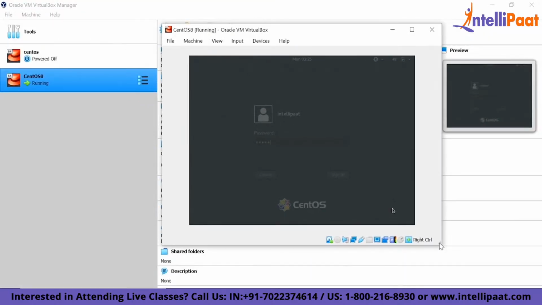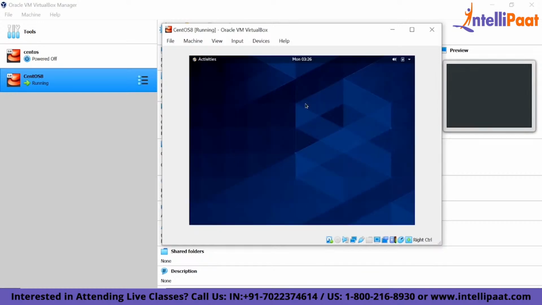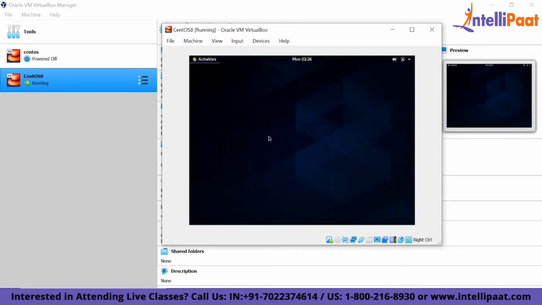So the thing is, right now our screen is very small. So with this screen, it will be very hard to do all operations and to concentrate. So to make the screen larger, we should actually install the VirtualBox guest edition. That guest edition will make this particular system bigger. So now you can see.